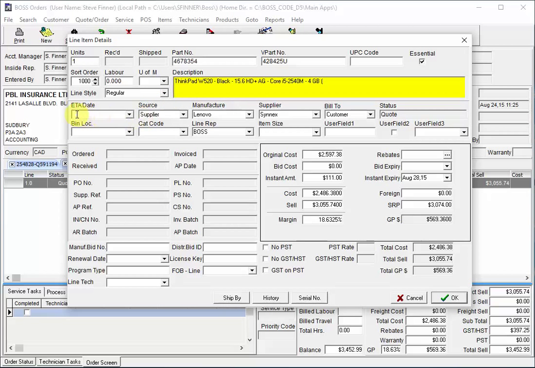In the second section, we have ETA date. This is the expected date of when the product may arrive. When it's a quote, we often won't have a value at all for this field. Once the product is ordered, the purchaser may update this information, thus allowing you to look at it at a later time to see the ETA of when the product might arrive at your location.